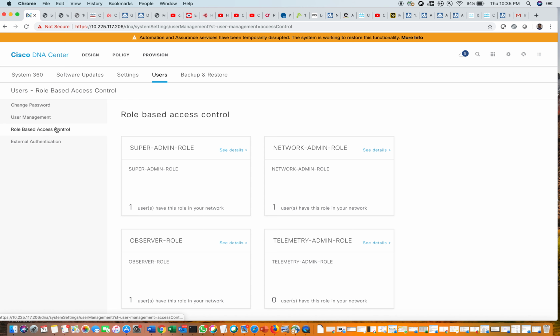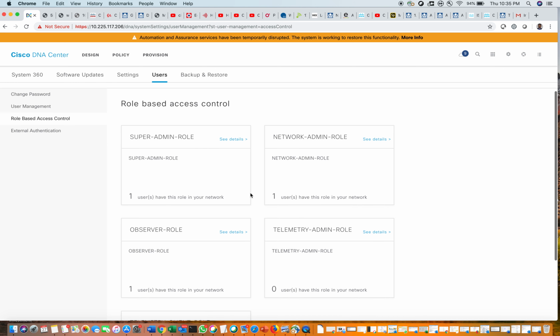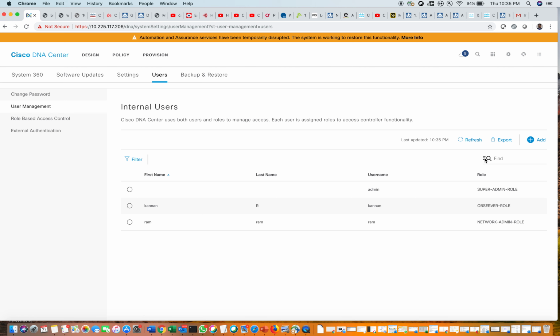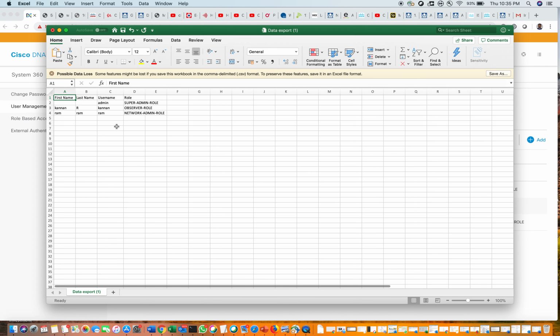When you click here on role based access control, you can see how many users are in each particular role. I have one super admin, one network admin, and one observer. Suppose you want to export this, you can click here and it will be exported in a CSV file. It will show only the username, first name, last name, and role.